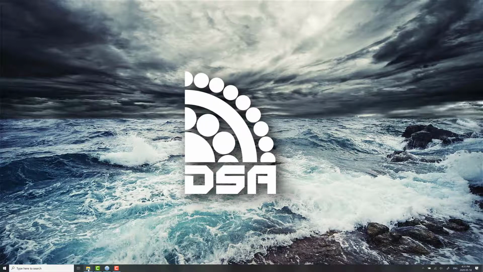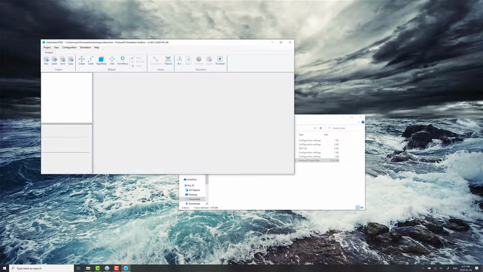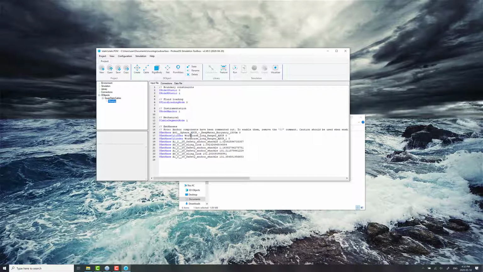Okay, so we'll minimize this. Go to the static folder. Now you can see here are the ProteusDS input files. Double click on static to open it in ProteusDS Simulation Toolbox. And you can see we have a quasi-static cable ready to go. You can see our two ADCPs in here and the hardware that we configured in the system. So all you need to do is hit run.